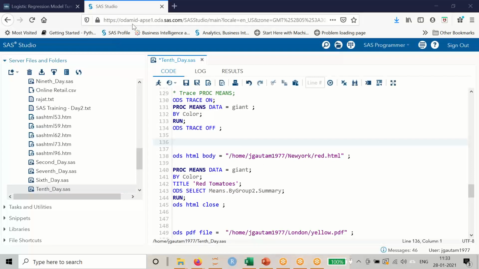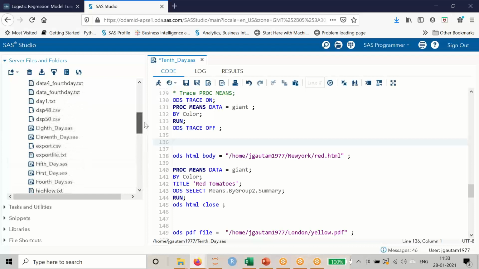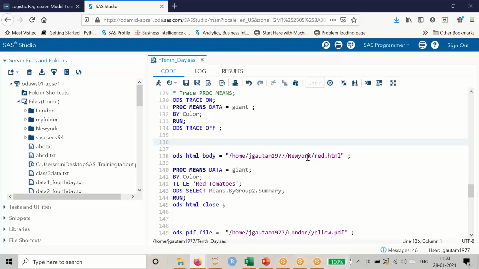I'm minimizing your chat box, so I won't be able to read your chat. So if you want to ask me something, please unmute yourself and then ask a question.